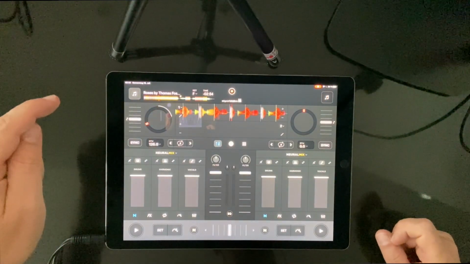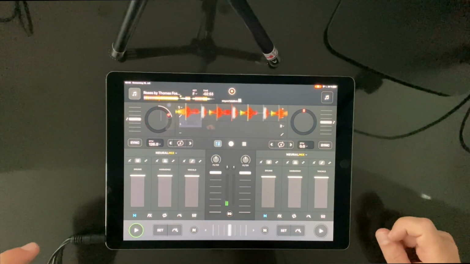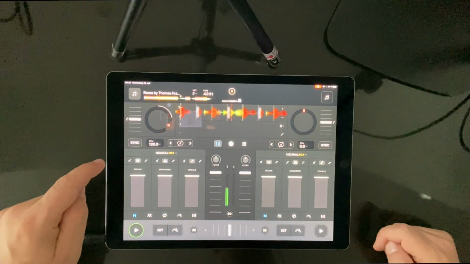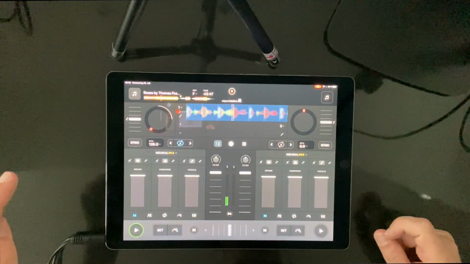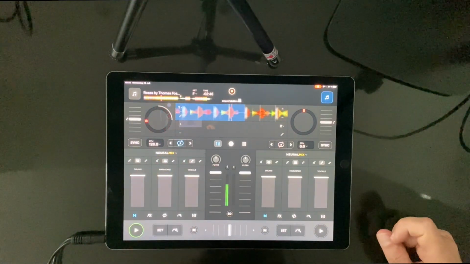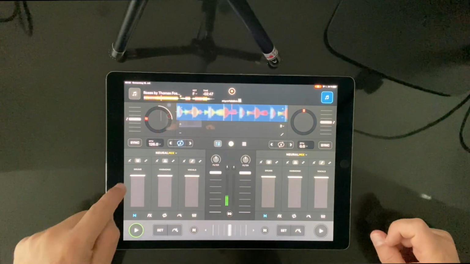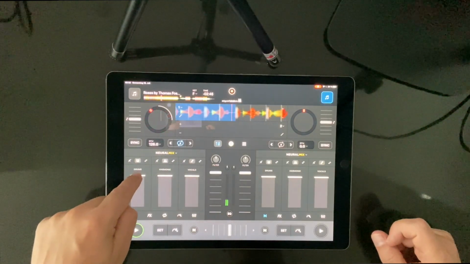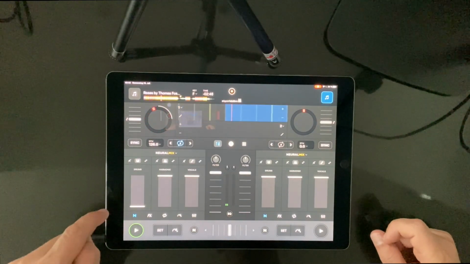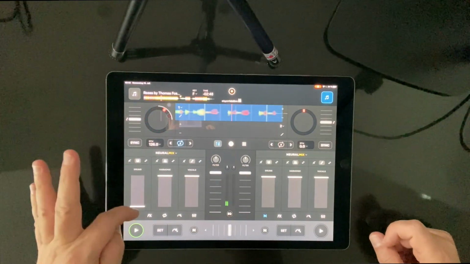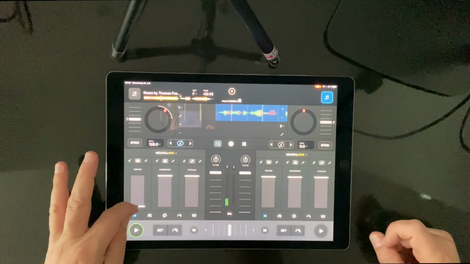Let's go a little bit deeper into the song. I click the play button and we activate the loop for 2 bars, 8 quarters. Wonderful. And now we can turn out the drums. It's a little bit delayed, but you see now no drums.